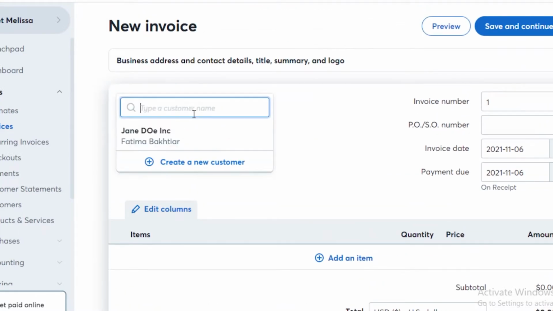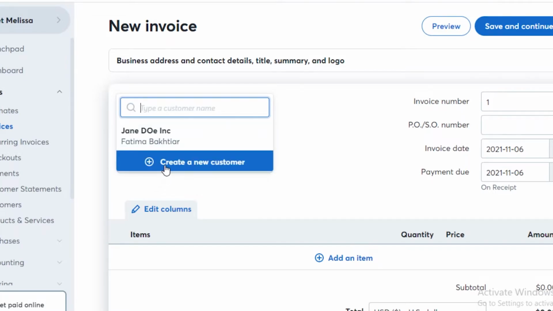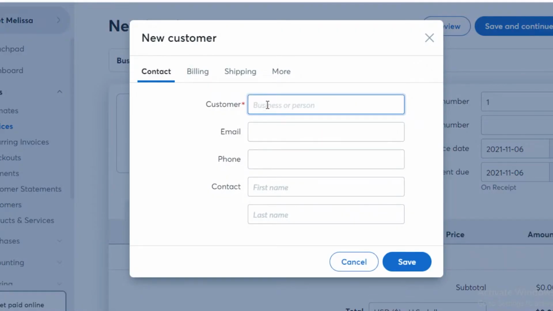So first off, you're just going to click on add customer over here, and you can create a new customer directly from here. You're just going to add their name. So let's just say we're going to write wood provider.